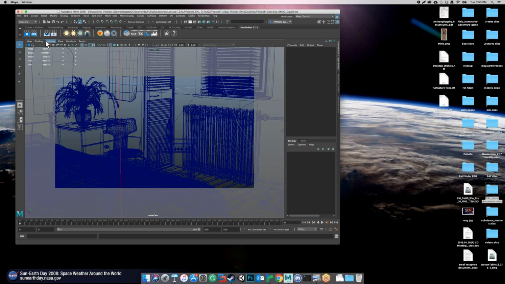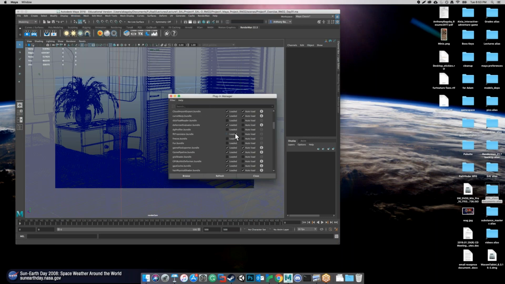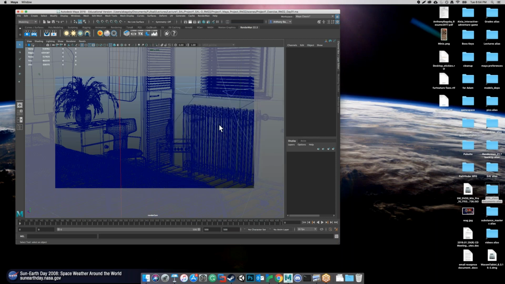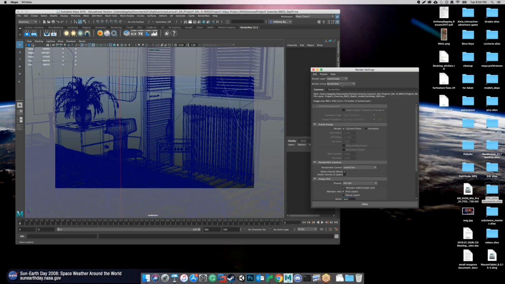Now, you'd think because we installed RenderMan, we have our RenderMan shelf, we are ready to go. That is not the case. Make sure to go to Windows, go to Settings and Preferences, Plugin Manager, and load the plugin. Scroll down, we'll find it. It's here somewhere. There it is, RenderMan for Maya. Loaded, auto load. Yay! Check over here. If you have RenderMan as an option, you should be good to go.